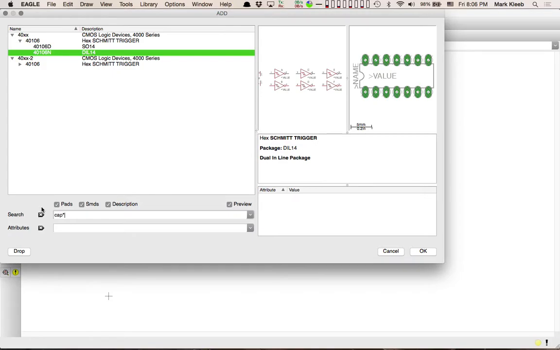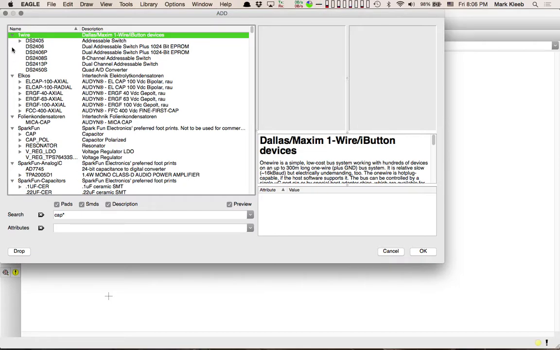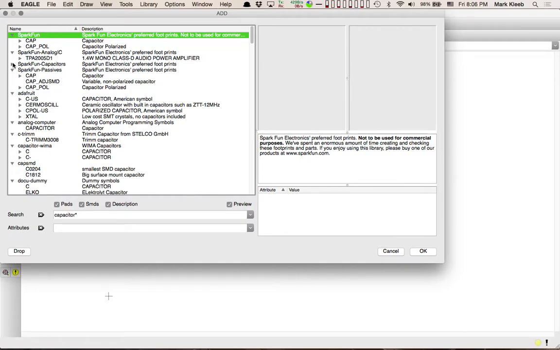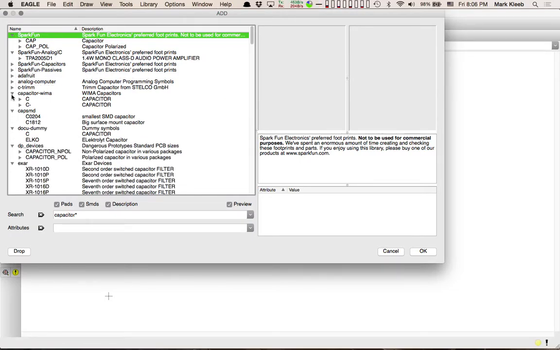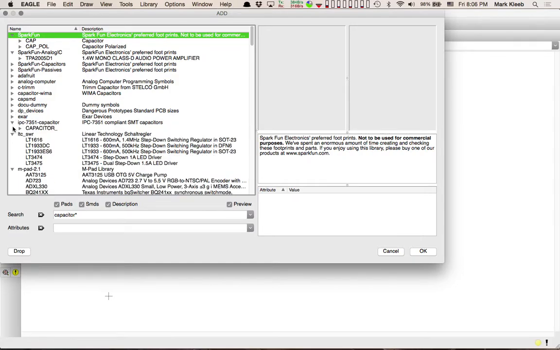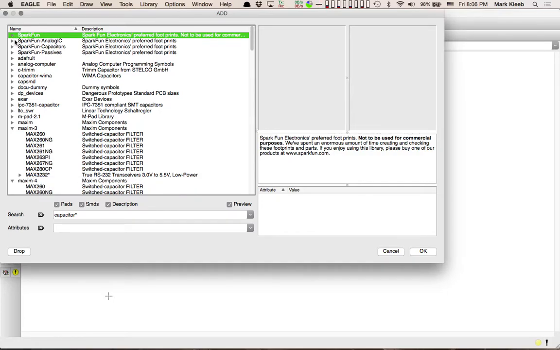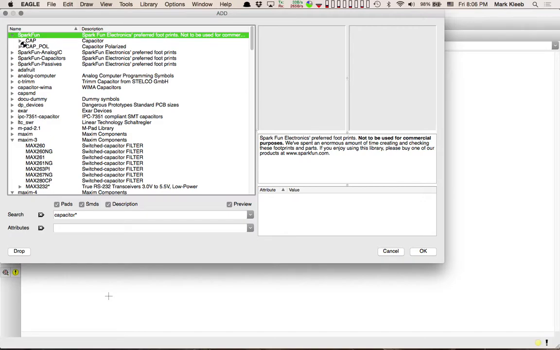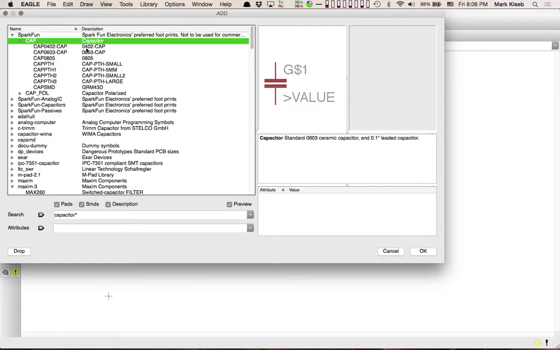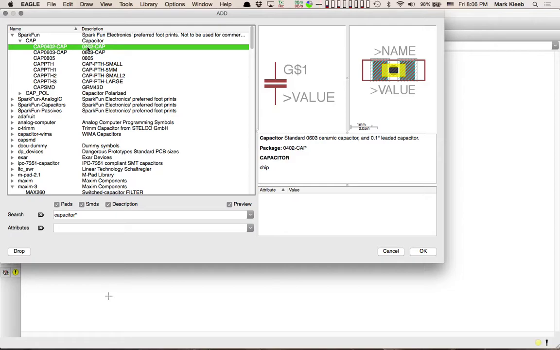I'm just going to put cap with an asterisk. There's going to be a lot of capacitors. I'm going to close all these. I'm actually partial to SparkFun's resistors and capacitors just because they're really easy and I can see what they are. I'll just show you for reference, but we could use something that you guys have. So here's SparkFun's list of capacitors.